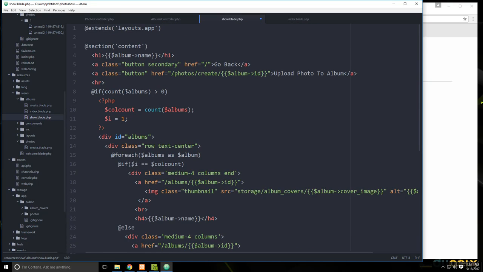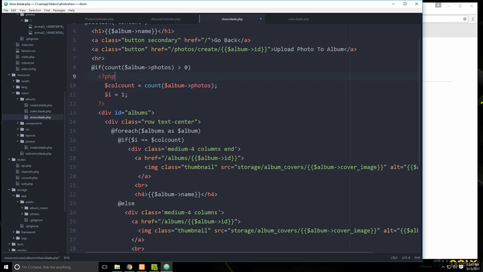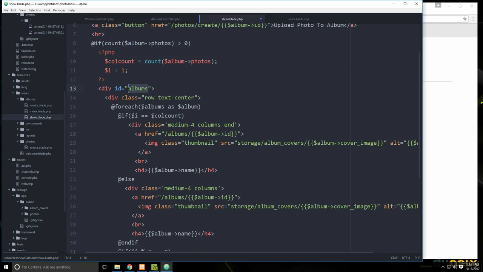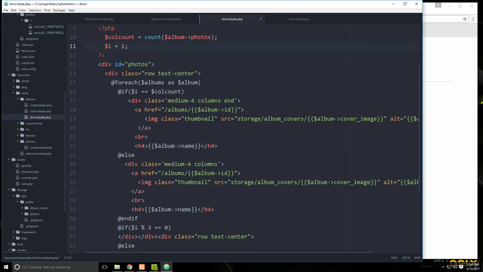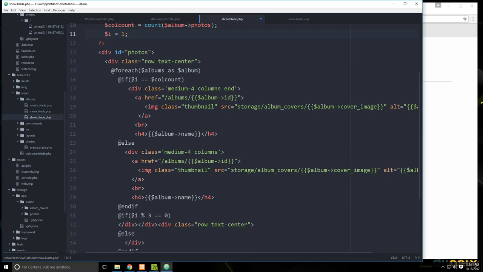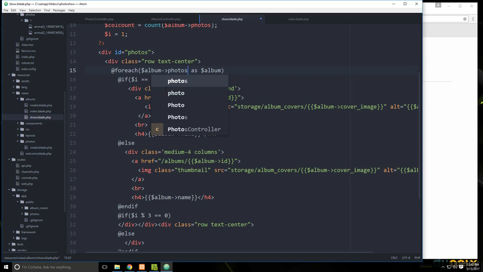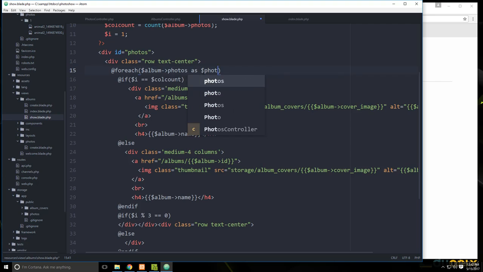Now instead of doing this count albums, it's going to be album photos. And the reason we can do this is because we set the relationship between the album and the photo table. Alright, so we're going to check for that. If it's greater than 0, then we're going to go down here and count album photos. Set I to 1, and let's change this ID to photos. Okay, and then we'll have our div. The layout's going to be the same, we just need to change up the variables. So instead of foreach albums, we're going to do foreach album photos as photo.